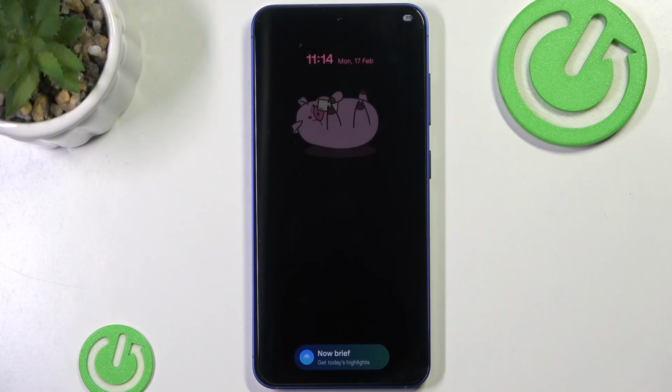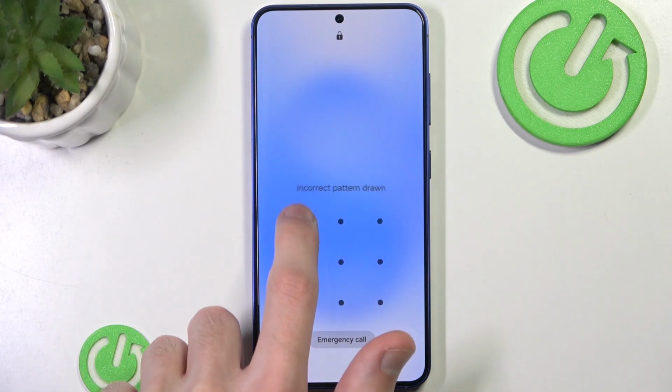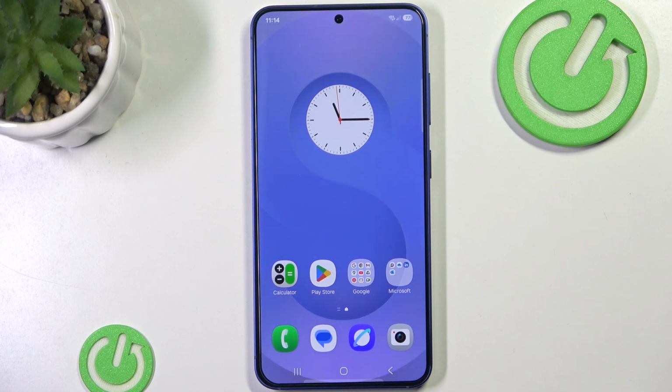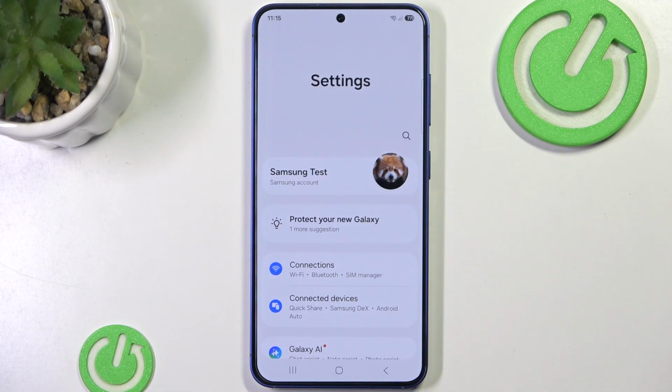As you can see, currently we have this really nice looking pig. It's almost looking like a pig from Gravity Falls, but we want to get rid of it. So in order to do that, we have to first unlock our phone, but I would have to know how to draw, and then you simply go to your settings.